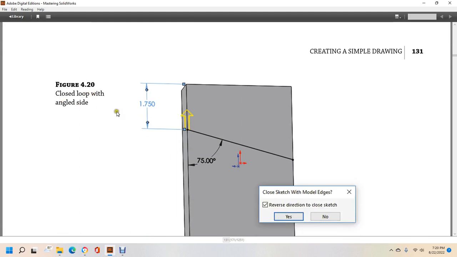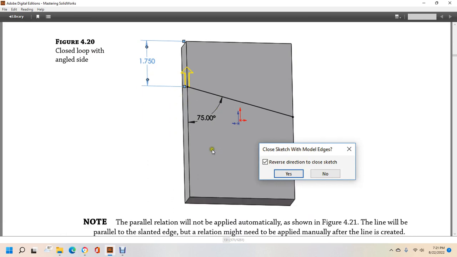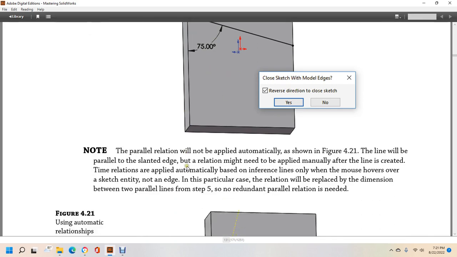Figure 421 shows the closed loop angle side. We've now moved the angle side to 1.75. The angle is 75 degrees. Close the sketch; model edges reverse direction to close the sketch. The parallel relation will not be applied automatically, as shown in Figure 421. The line will be parallel to the slanted edge; the relation needs to be applied manually after the line is created.